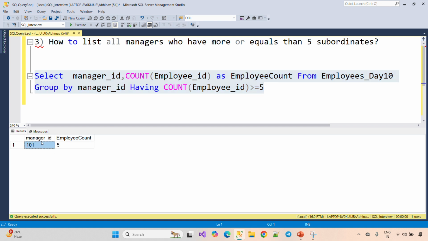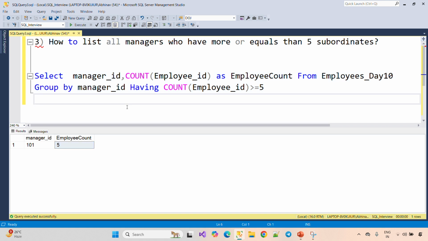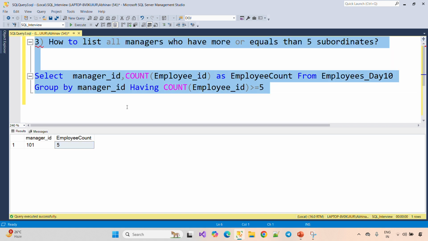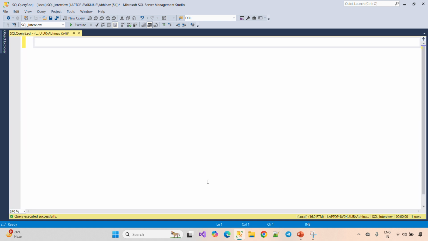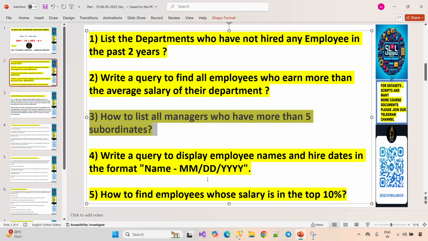Employee manager ID 101 has employee count 5, so manager ID 101 has more than or equal to 5 employees under it. So this is clear, and this is an important question, but a very basic one. Now move on to the next question. This can be asked to people with around 3 to 4 years of experience. Now the fourth question is also a good question.